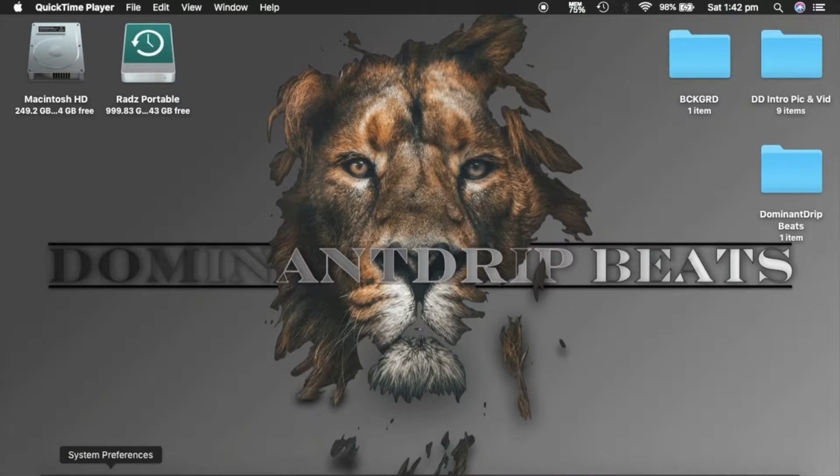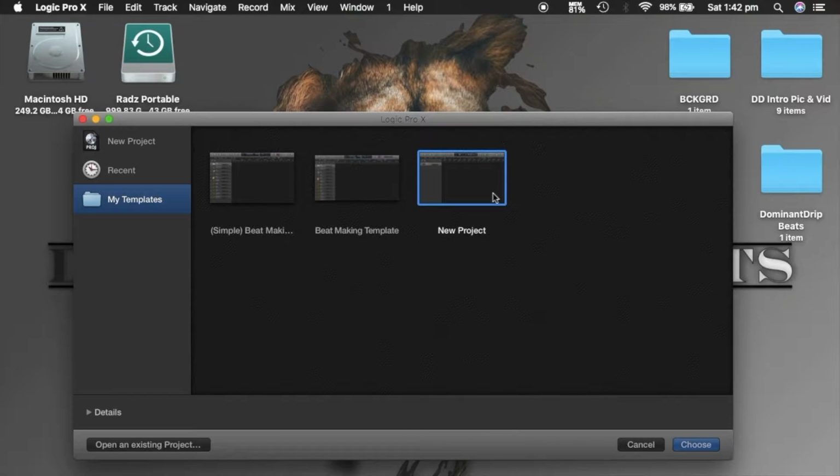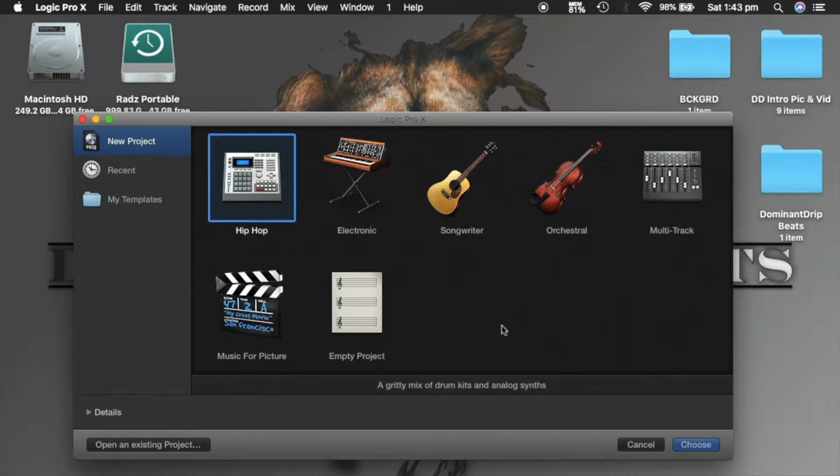Okay guys, let's get straight into it. So obviously the first step would be to open up Logic Pro X, and once you've opened that up, you will see a window pop up, and you just want to click on the new project tab on the left, click empty project, and then click choose.